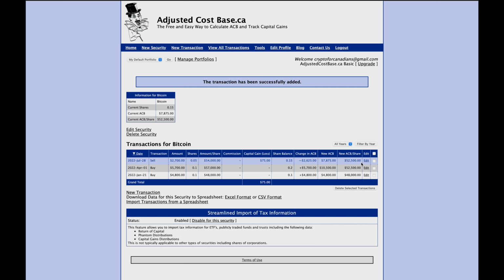So yeah, that's pretty much how you can use adjustedcostbase.ca. It can be a good site to help you track your transactions and help you calculate your capital gain or losses for the year.